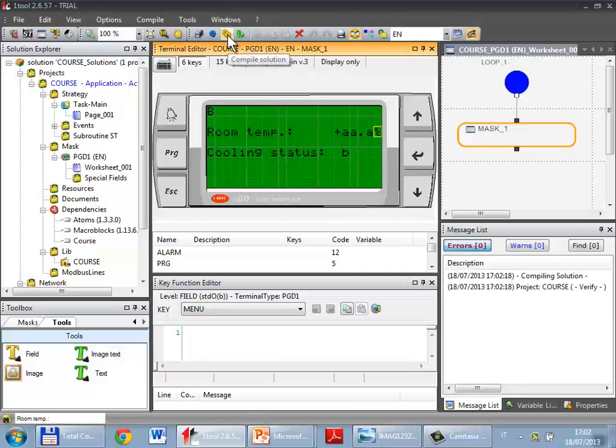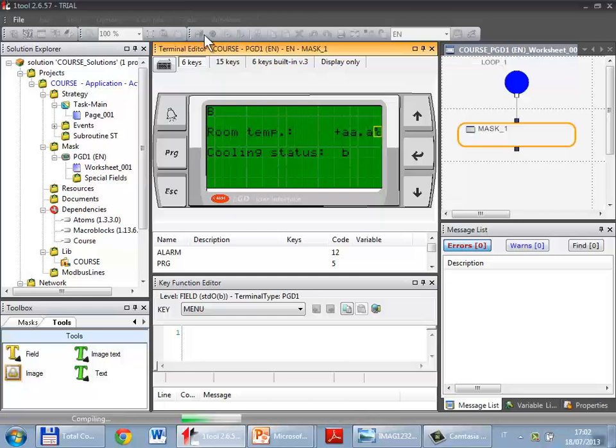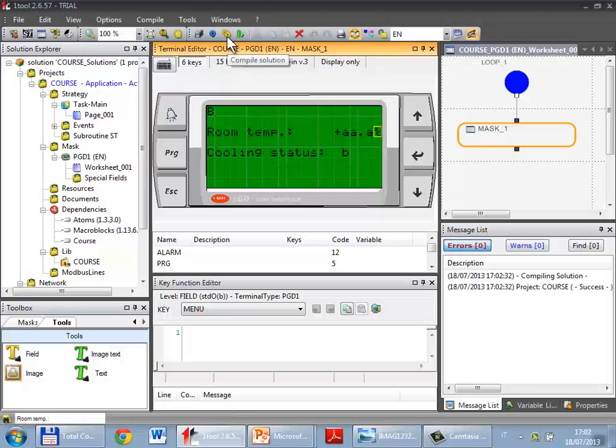And next, there is the button that we need. Compile means, as I show you, save, verify, and compile, all at the same time. Compile checks for all possible errors. It also creates the binary file for the controller.